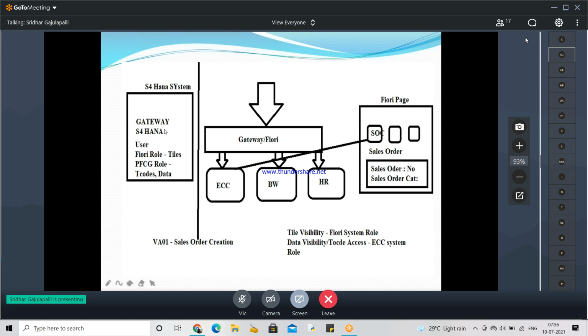But mostly, most clients are not connecting most of the systems. They are only connecting for this particular ECC or S4 HANA. Very few clients are connecting to all systems like this, what I have shown here: ECC, BW, HR, etc. Clear, all of you, so far?